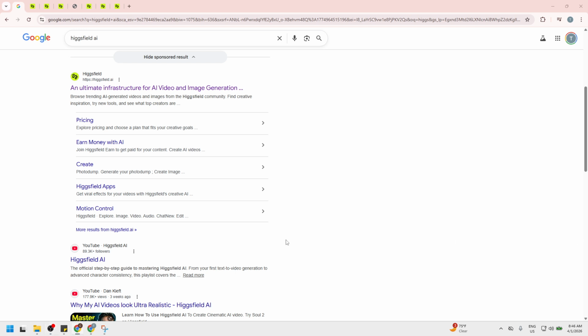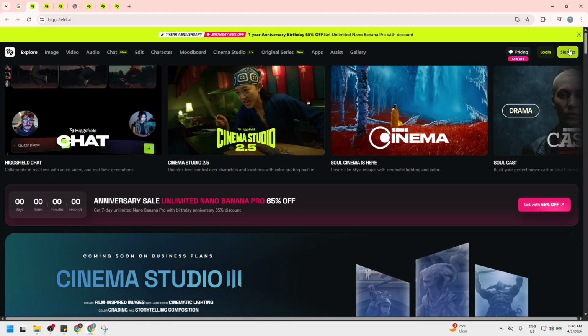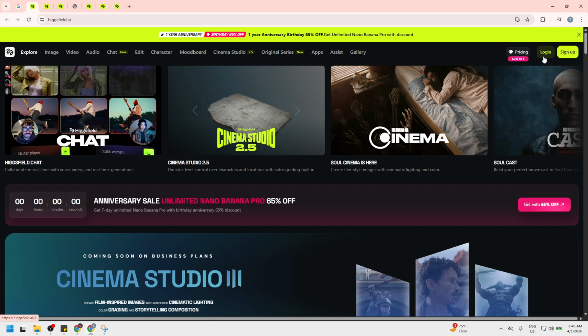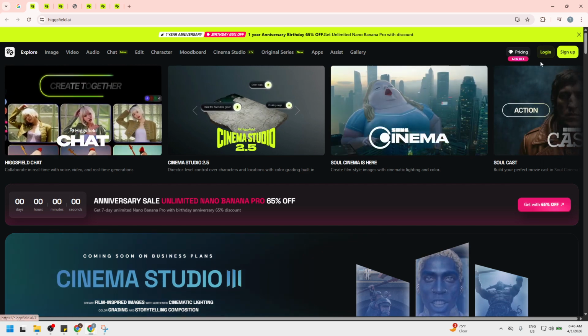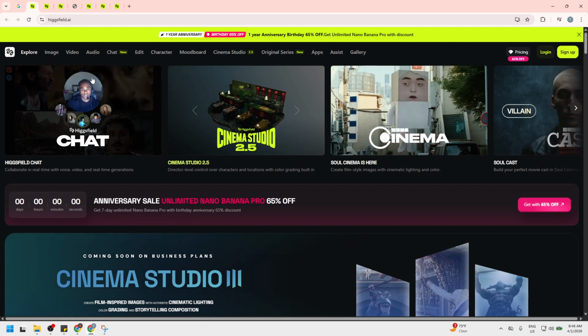Start by opening your web browser and searching for Higgsfield AI. Use your preferred search engine and look closely at the results. You're looking for the official site, so check the domain spelling and make sure it looks reputable before you click. This helps you avoid copycat pages and gets you to the real tool quickly. Once you see the official result, click through to the home page.